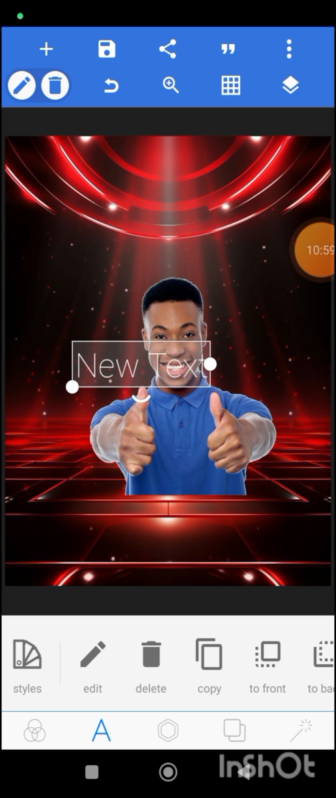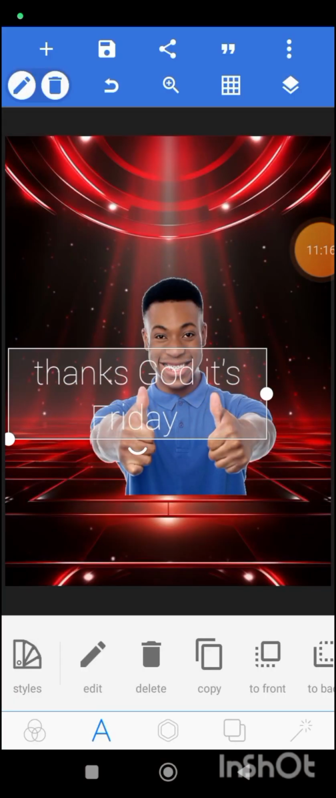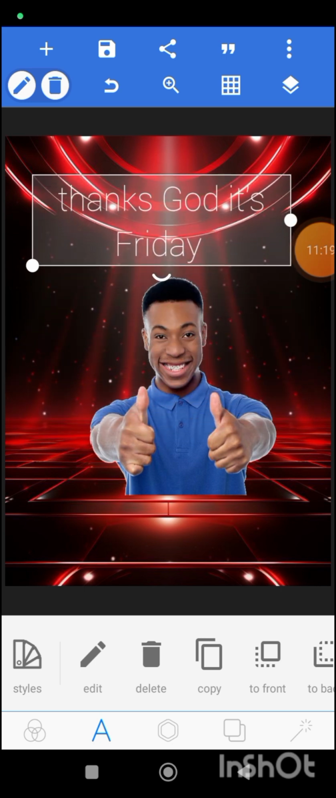Now in selecting text, you can edit the text that you want. Let me say, "Thank God it's Friday." Okay, now you can see that I have written "Thank God it's Friday." Now I can actually change the font of the text.